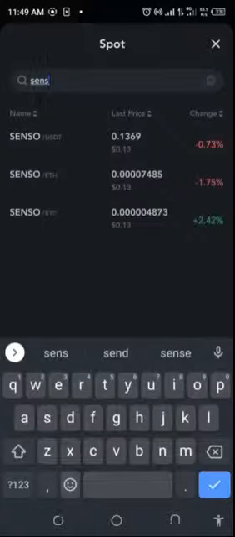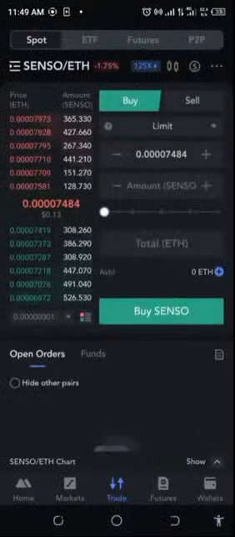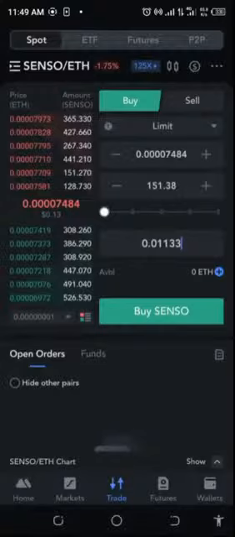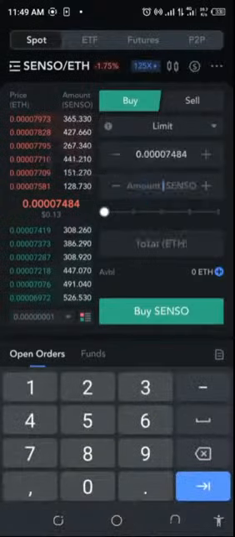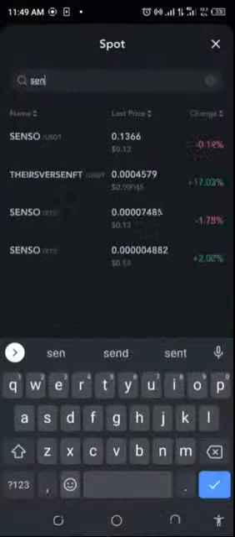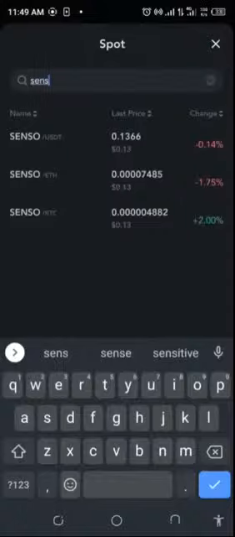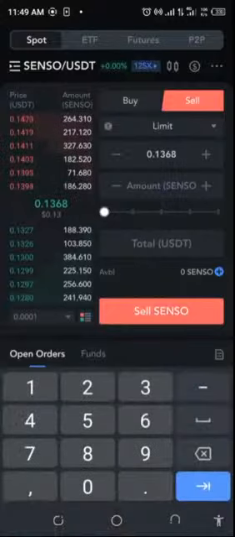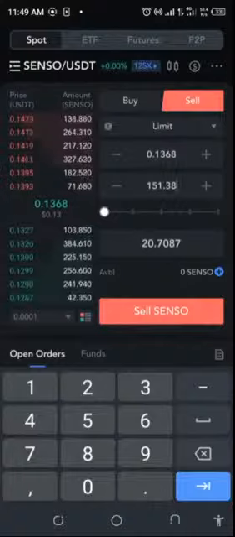Senso ETH. Okay. And then we paste in our ETH here. Wow. Looks like this is going to work. Okay. Well, let's go ahead and finish it up. Cut that. Here you go to Senso USDT. And then we sell. Okay. Wow. Looks good. That's good. Let's try this out. Okay.